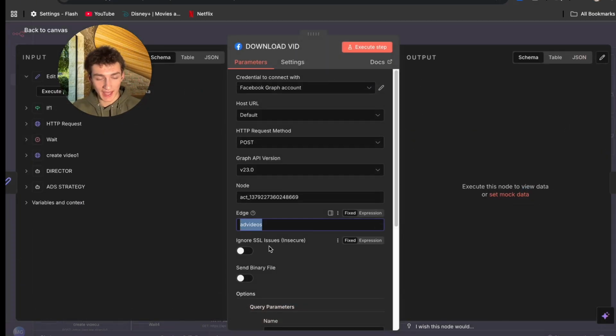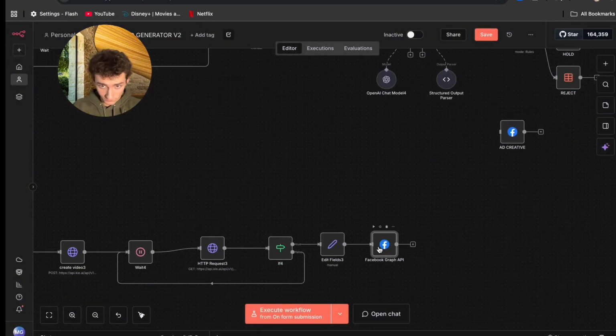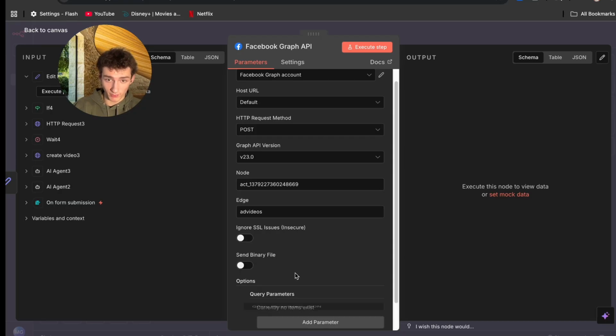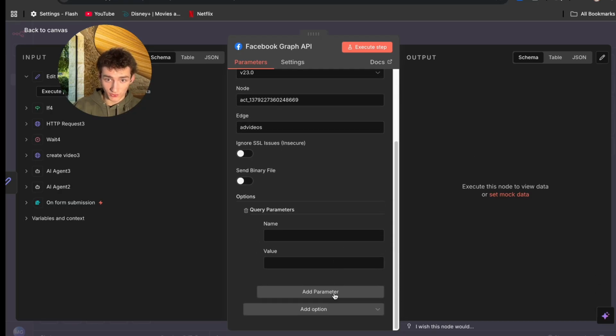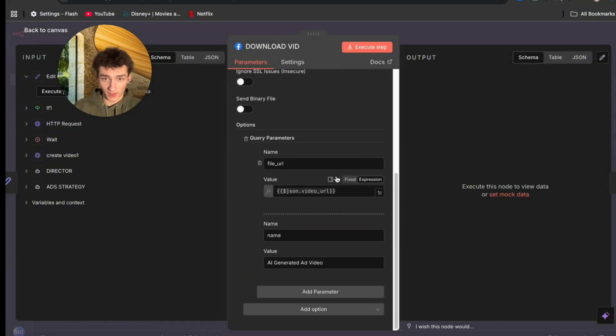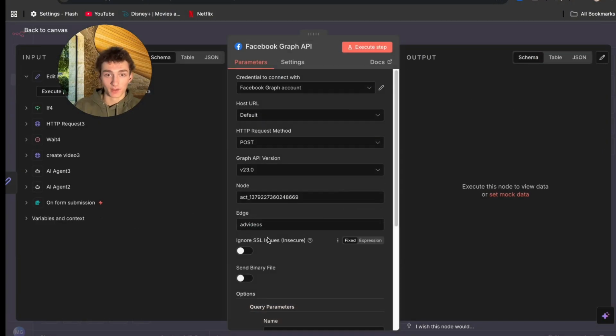But the edge is going to be add videos. And then we're going to send query parameters down here. So we're going to paste this in, and then for add option, it's going to be query parameters. And then you're going to add 2 parameters, I believe. So you're going to add in these parameters. One is going to be the video URL, or the file URL here. So we're just going to grab that from the download. So that will give us the actual URL to download from key.ai.